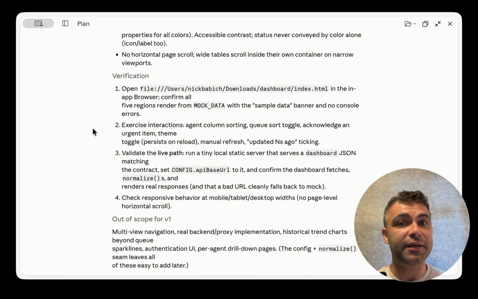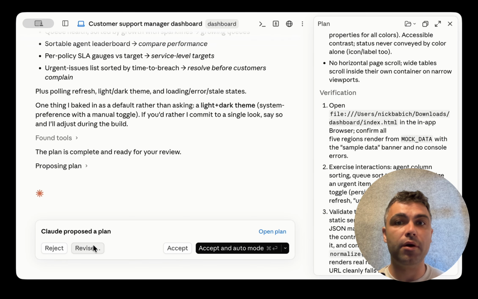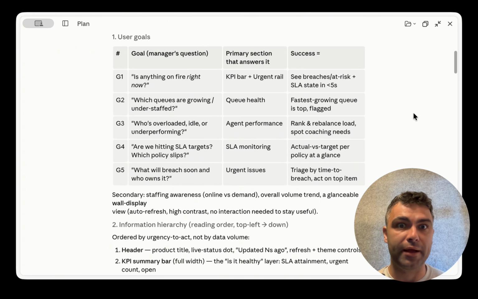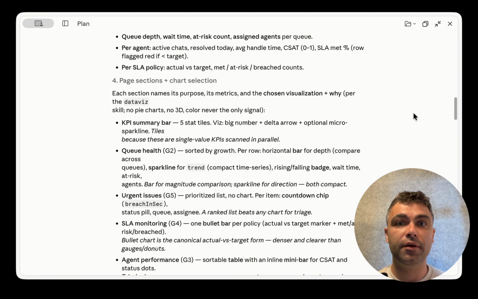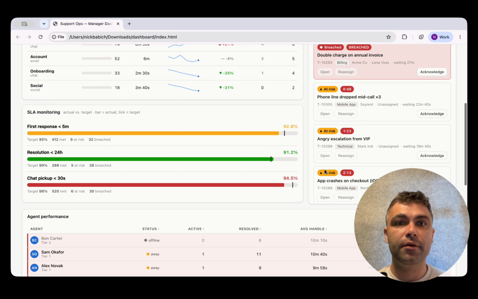Yet, it's always a good idea to enrich this plan with the following details: user goals, information hierarchy, key metrics, page sections, etc. So, I clicked on Revise and provided additional details as a prompt, so Claude will consider them in the next revision of the plan. And Claude will generate a better, more refined plan that I can use to build an actual dashboard. And this is what Claude generated for me, by the way.